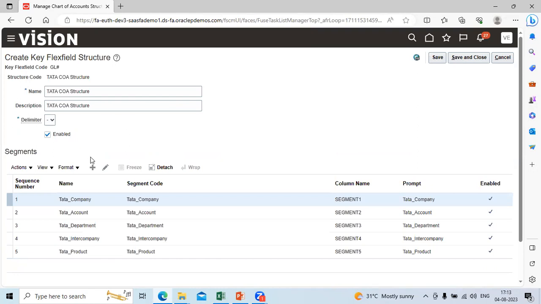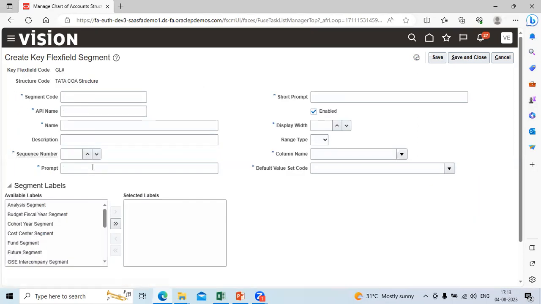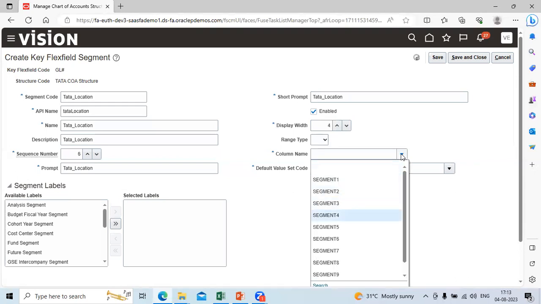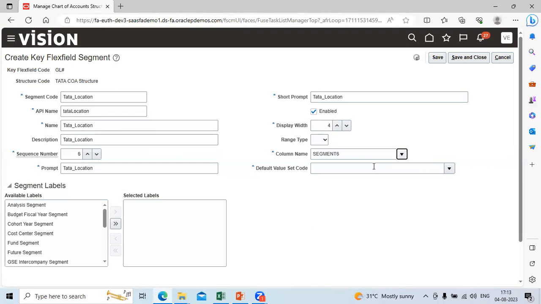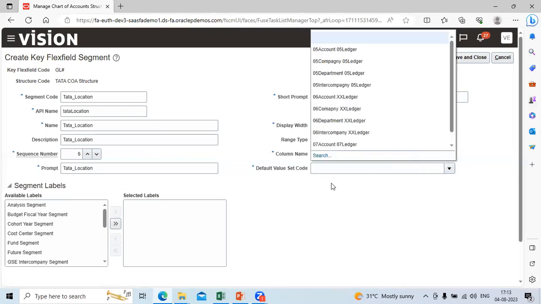So the next one is location, I want to create. So this is my sixth one. Okay, and you can give the display width, and this is my sixth segment, and you can attach your location values.